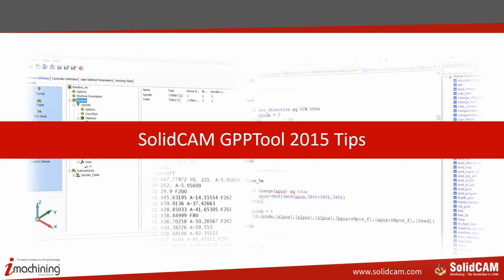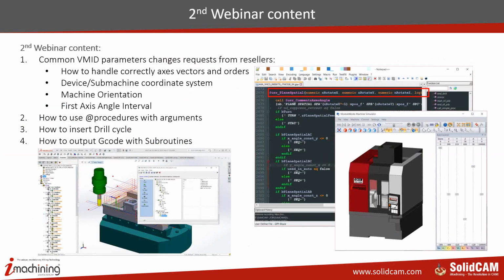To another webinar about post-processor, and like in a previous one, we will continue with explaining how to correctly handle some of the post-processor parameters, how to use them, and how to correctly input and implement them in your post-processor, right?